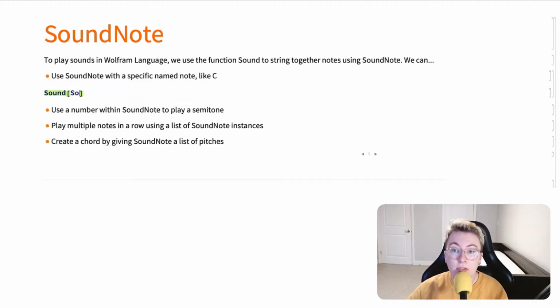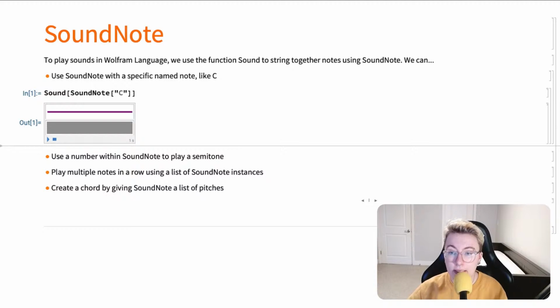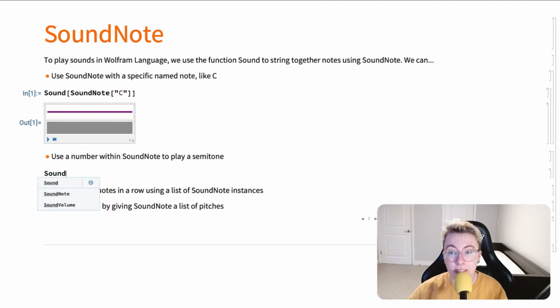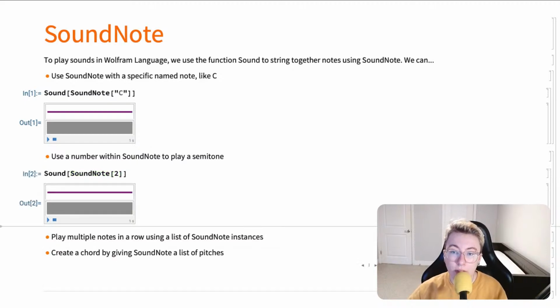SoundNote can take two different kinds of arguments. We can give SoundNote a specific named note, like C, and we'll get a sound playing a C. Still working off of musical notes, we can also use numbers within SoundNote. These numbers correspond to semitones, or half steps on a musical scale, with 0 set as a middle C. So if we want to play the note above a middle C, we could write D within SoundNote, or we could use the number 2, as one note is 2 half steps up.